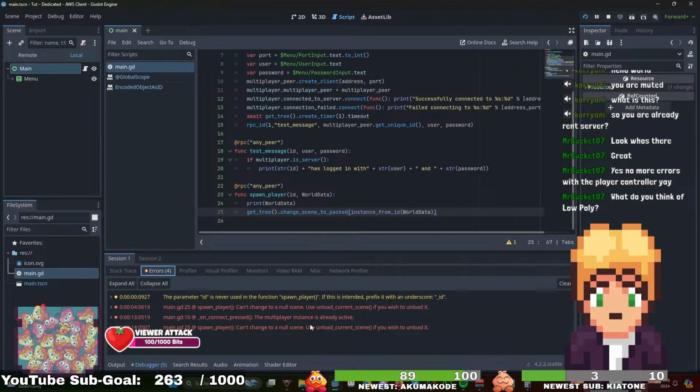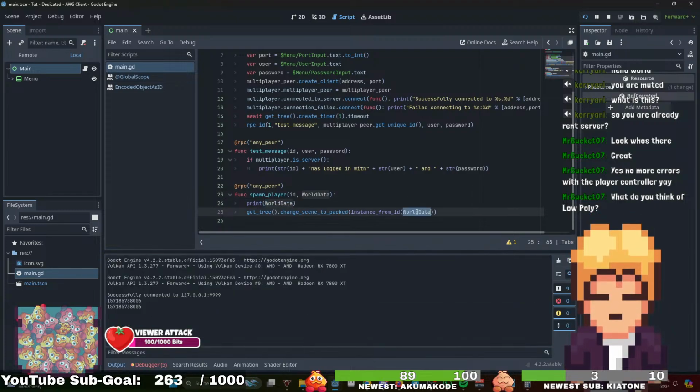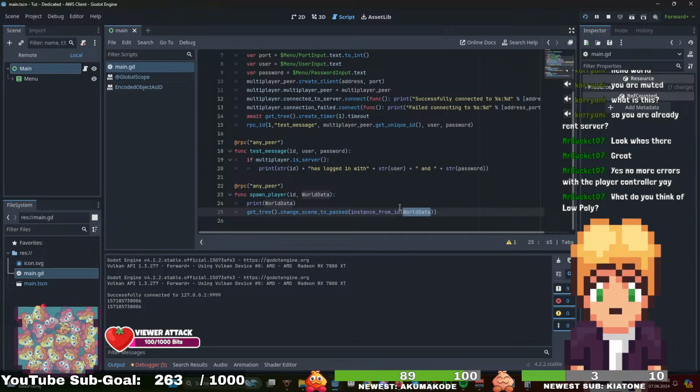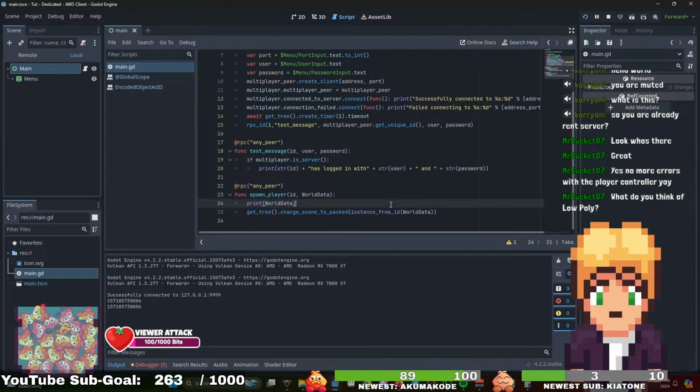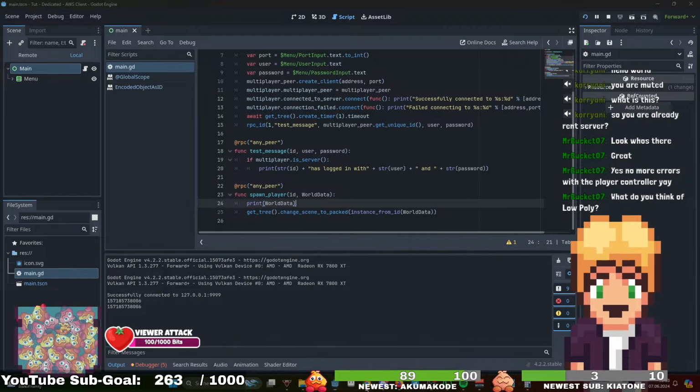Error. Can't change to a null scene. Okay. So at least this is not empty anymore. But why is it a null scene? Somehow I need to load this world, which I've created on the server side, on the client side. I just thought it's a bit easier than this, but I think I'm wrong.